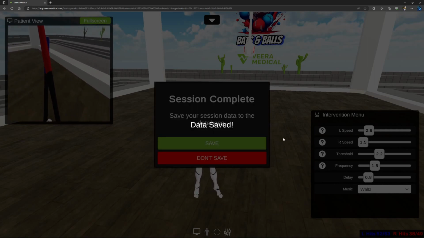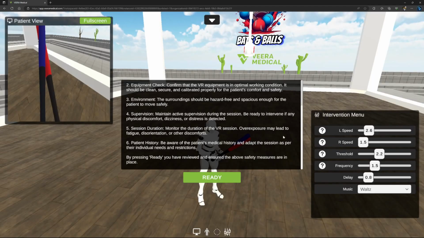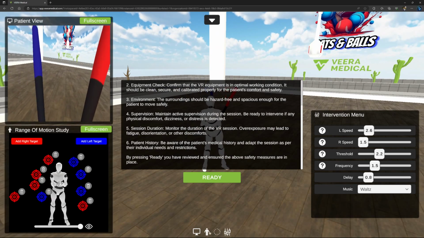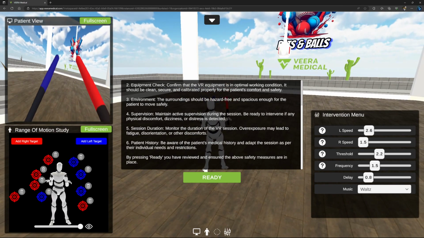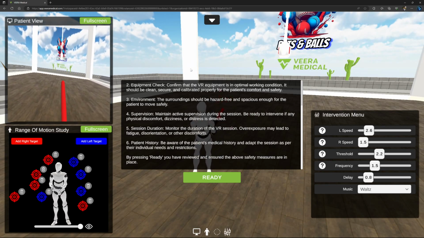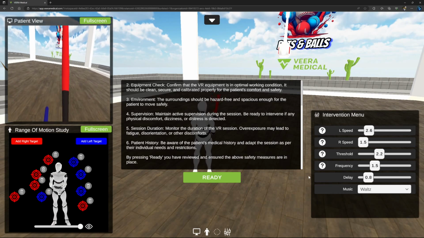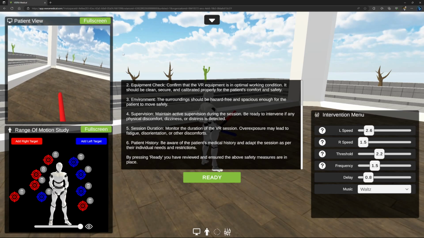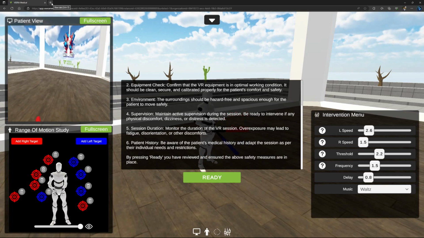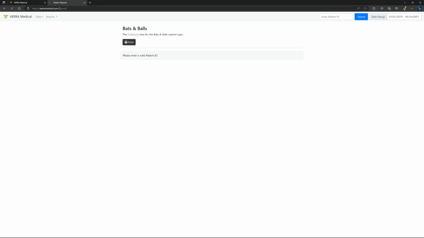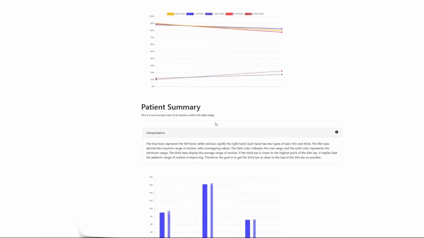Once saved, these data points are used to generate a comprehensive report. This report is created on our server and provides invaluable insights into the patient's progress and the effectiveness of the therapy. The decision to save or omit session data gives clinicians the power to ensure that only accurate and meaningful data is used in evaluating patient progress. This makes VEERA Medical a trusted tool in your therapeutic arsenal. These reports can be accessed on our website at veeramedical.com/reports. Here you will find comprehensive data compiled for easy access and review, assisting you in refining treatment strategies for each patient.